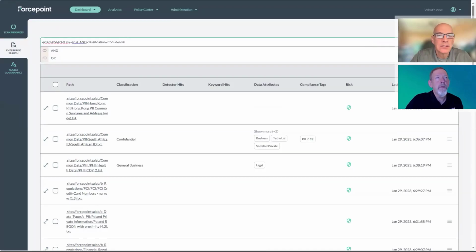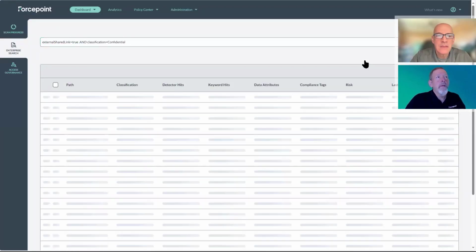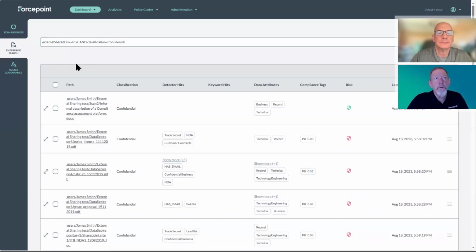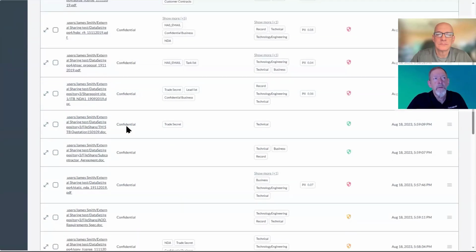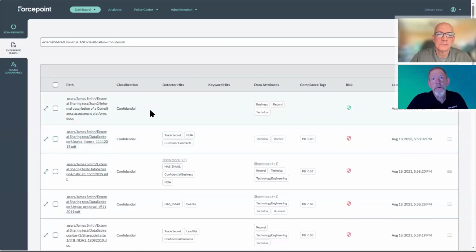So what it did is it looked for everything that had externally shared links. This could be on any of the sources, and we're looking for things that the large language model has identified as confidential. So you'll see a bunch of files in here. We have the classification. These are the recommendations. We have the ability from a remediation standpoint, like Kevin said, to actually go in and apply classification labels to them, assuming that the source supports it.